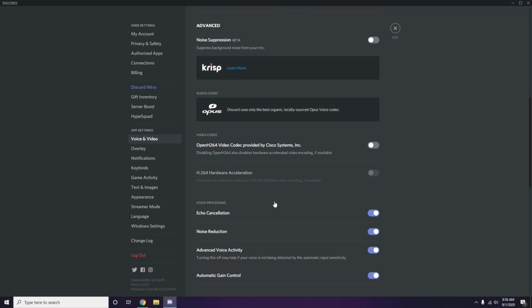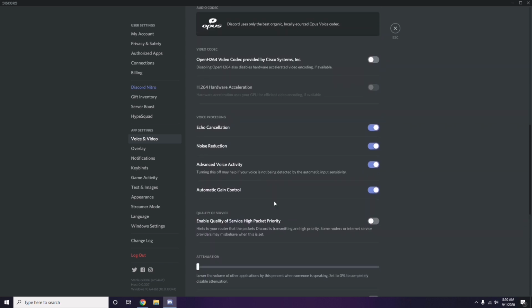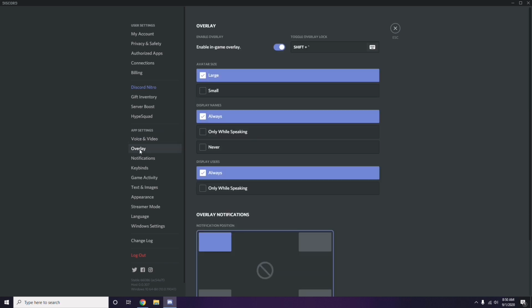Then go to overlay here at the bottom. As you can see, below voice and video we have overlay. Click this. From here you can turn off the in-game overlay. The enable in-game overlay option is already enabled in most cases. Now you just have to disable it, turn that off.